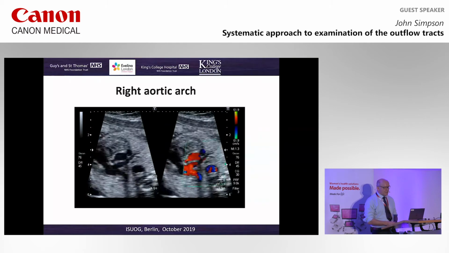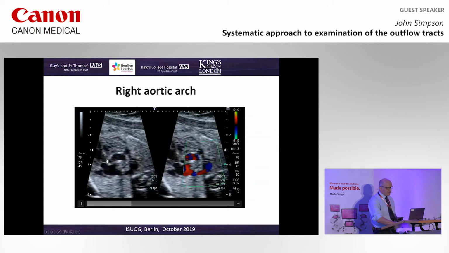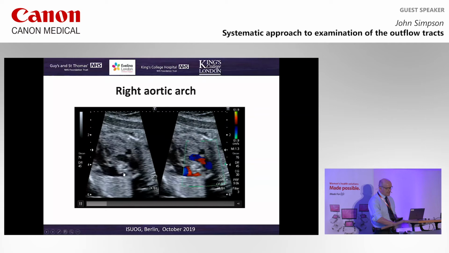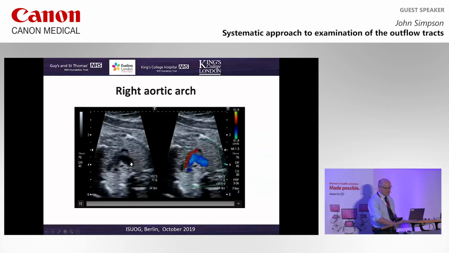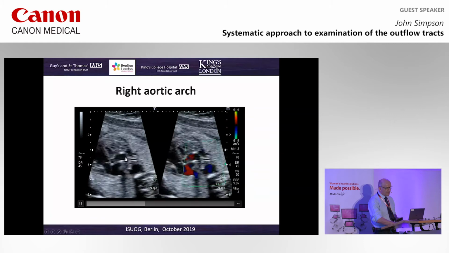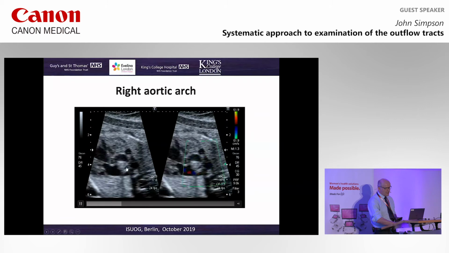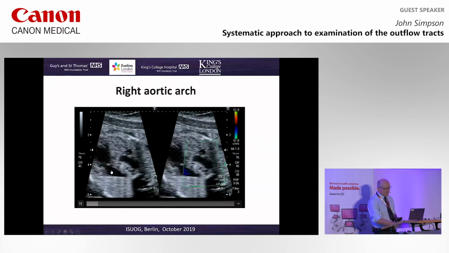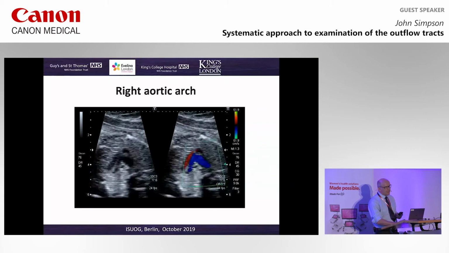So let's look at things which are different. This is looking up towards the 3-vessel trachea view. You can see the pulmonary artery bifurcating and the duct here to the left of the trachea. But in this example, the aorta continues to the right of the trachea. So in this situation, the trachea is between the right aortic arch and the pulmonary artery and left arterial duct, giving the potential for a vascular ring.